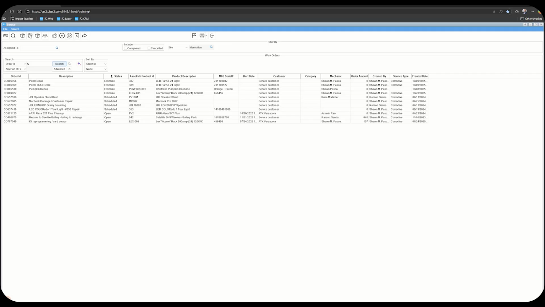Now this next feature isn't going to take me long to show you, and that's the point. We've shaved several clicks from the process of opening up a work order, more specifically, transitioning a work order from its default status of estimate to the open status. Here, I'll show you. Let me open this work order here.